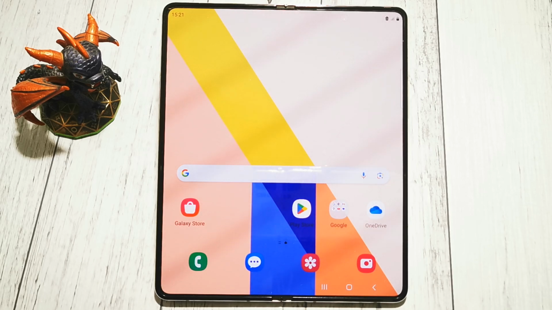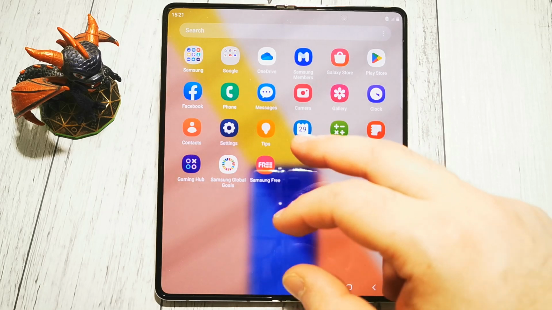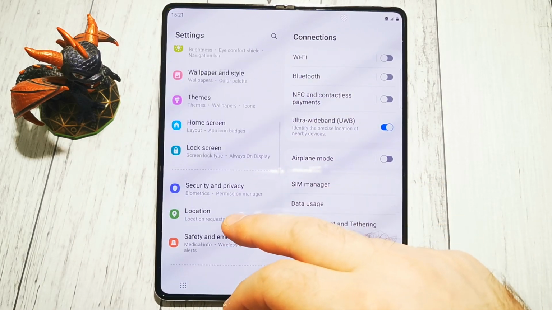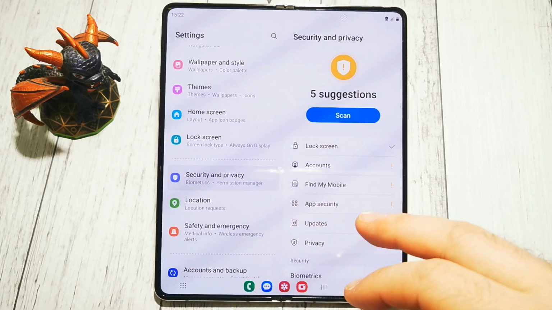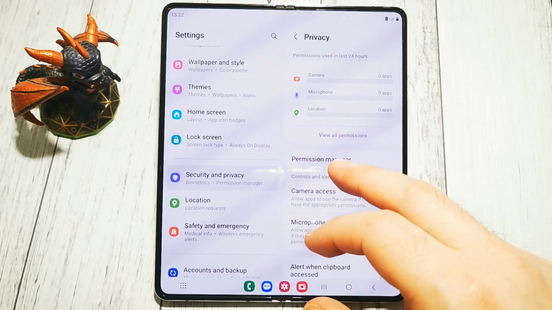Today I will show you how to allow applications to write instant messages in Samsung Galaxy Z Fold5. To allow our applications to write instant messages, we have to go to Settings first, then we are looking for the Security and Privacy option, and in the Privacy section we have Permission Manager.